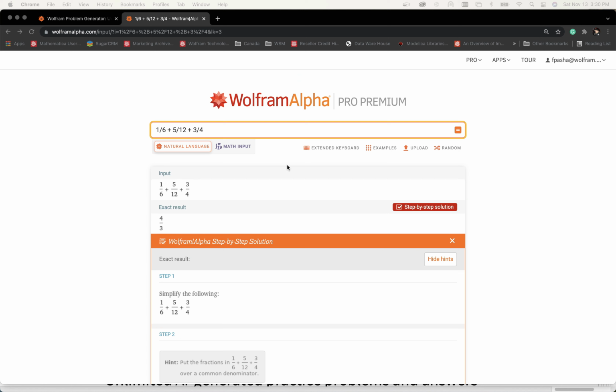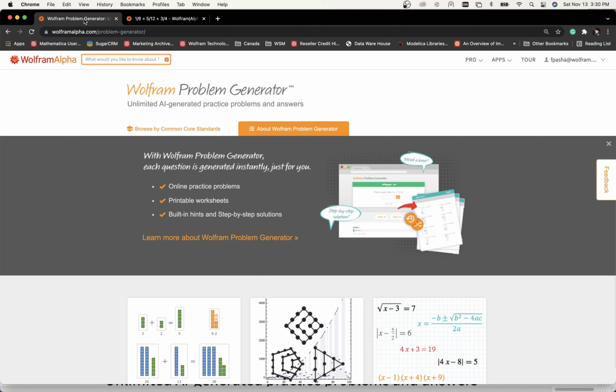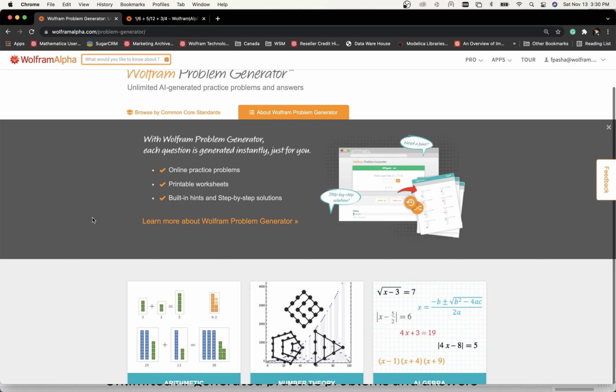And the learning doesn't stop here. We also have a Wolfram problem generator which develops unlimited AI-generated practice problems for the students, where they can solve certain types of questions and problems, get the answers, see the step-by-step solution, and it also maintains the history for that.